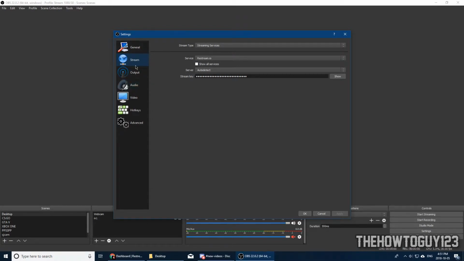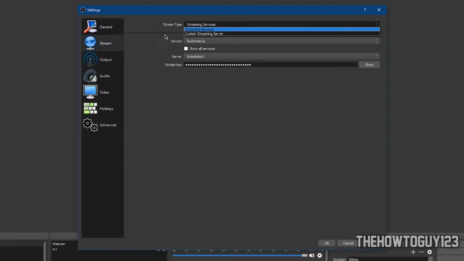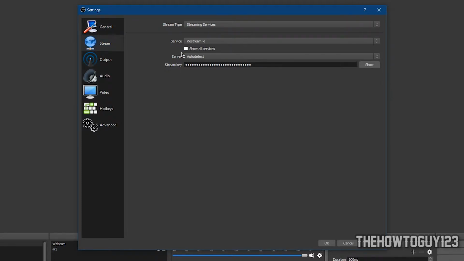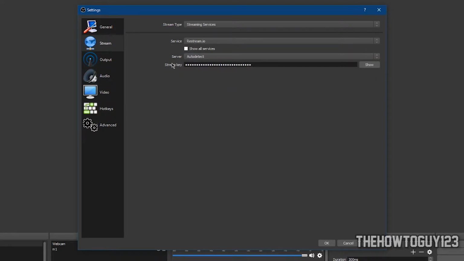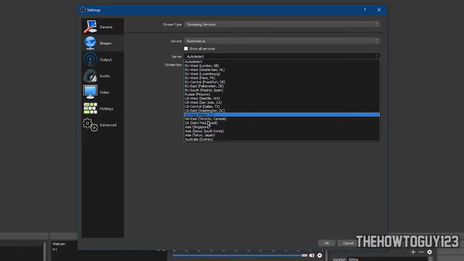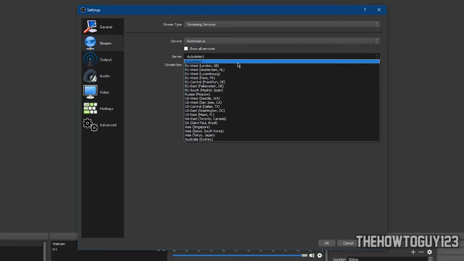But anyways, you're going to want to go to the stream tab, and then under stream type choose streaming services. And under service, you're going to want to choose Restream.io. And then under server, you can either leave it on auto detect and it'll choose the best server based on your location, or you can manually choose the server closest to you.